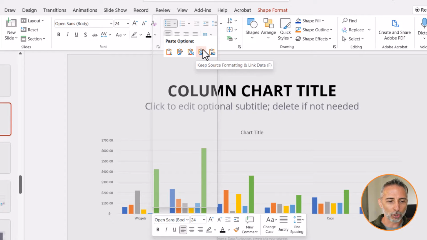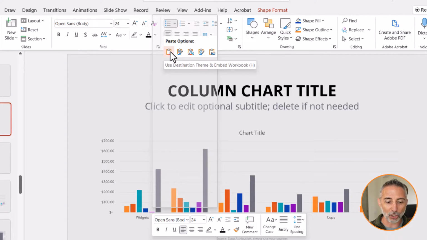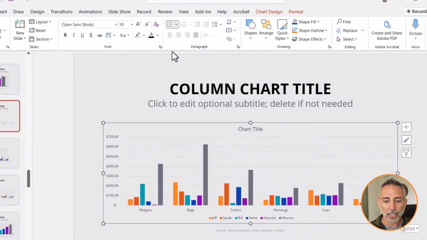So it's either this one, or you can use the destination theme. If I use the source formatting, you can see it's making some different changes that maybe I don't really like. Maybe I want that destination theme, the theme that you download, that free download here. I want to use this one, so I'm going to click on it, and it adds it in there.